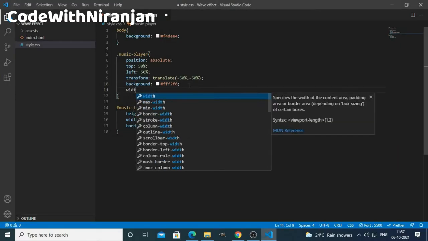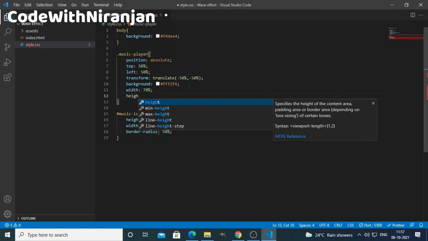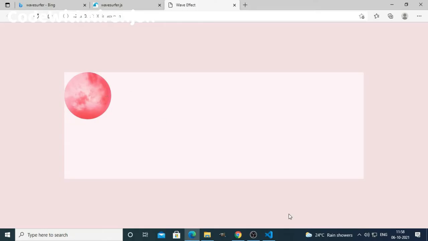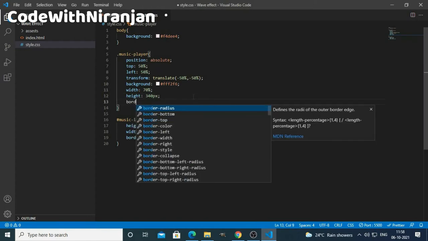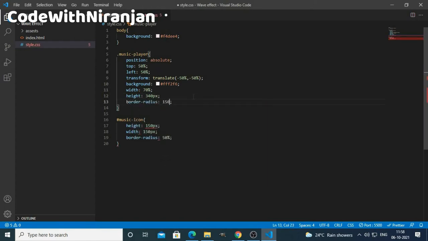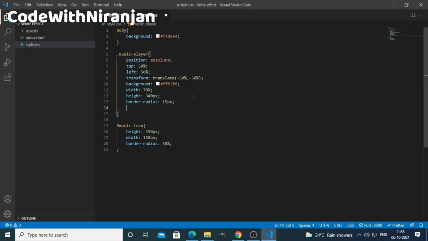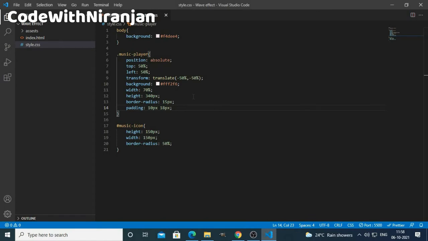Then width 70%, then height 130 pixels or else 340 pixels. So now there is height and width. Then I'm going to add border radius 15 pixels, so this has a border. Then padding 10 pixels, 18 pixels. So now there is padding here.